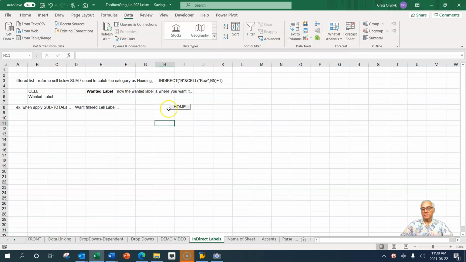Indirect labels. This is a bit weird, but if you want to label automatically, say you're doing subtotals and the label's in the wrong place, you want it to be put somewhere like just the row above, you can use INDIRECT. So this is where the label would be. This is a cell, and this is where it is, say in a subtotal, but I want it on the same row as where the cell is. Then I use the formula INDIRECT, and it brings the label up a row. That can be useful.